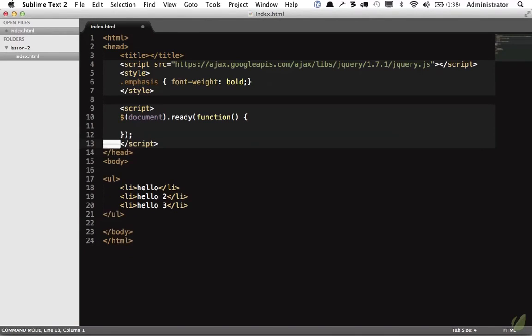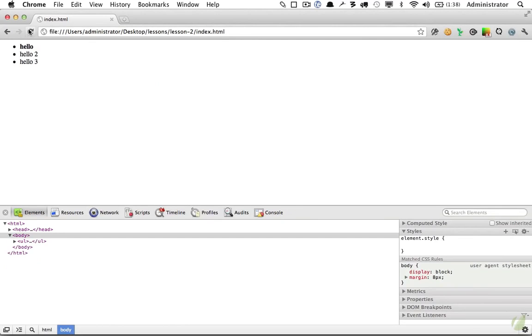So now I can simply bring this out and paste it in like so. Let's try it again. Reload. And now it's still working because it's wrapped within the ready method.